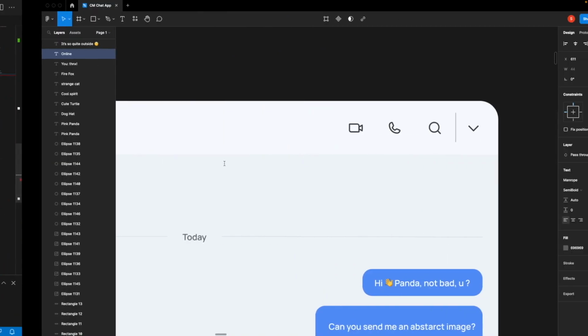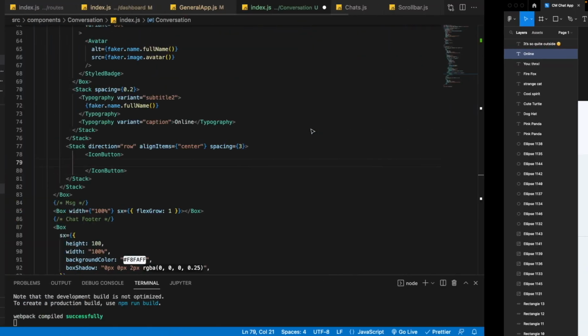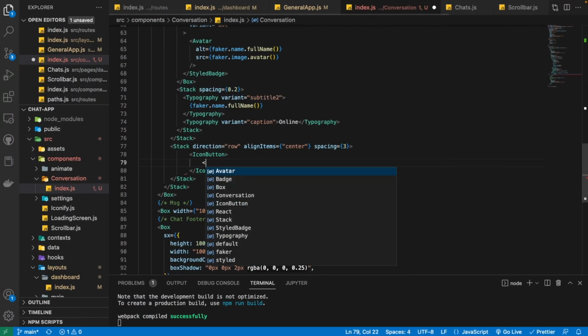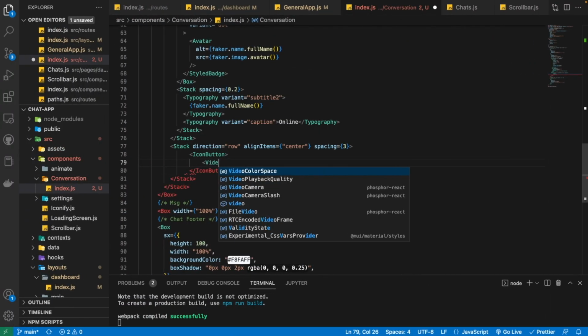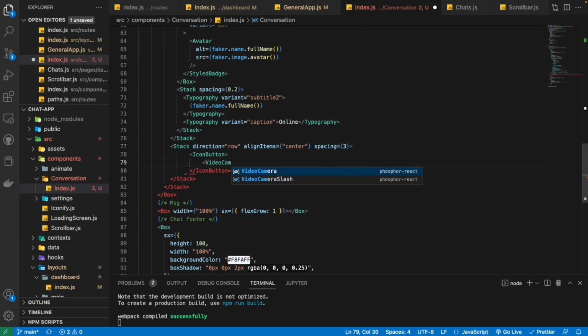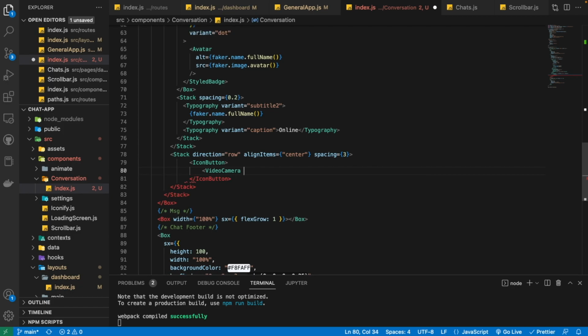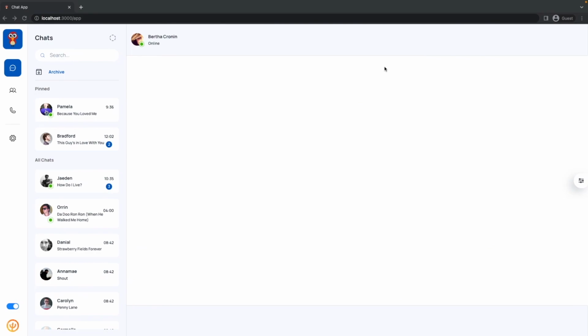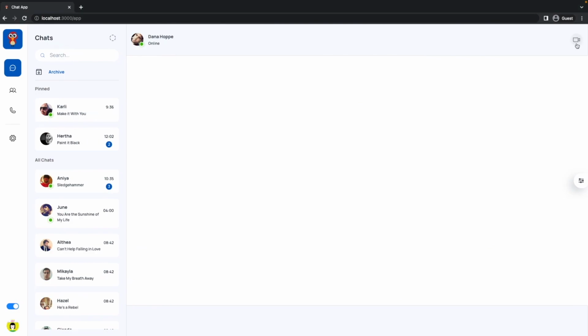Icon button is basically going to allow us to click on these icons, and then we are going to render the icons actually. And for that you can write video camera, and it will be imported from Phosphor React library, which is the icons library that we are using in this project. Let's now see what we get, and as you can see we get this video camera icon button, and I can click on it.